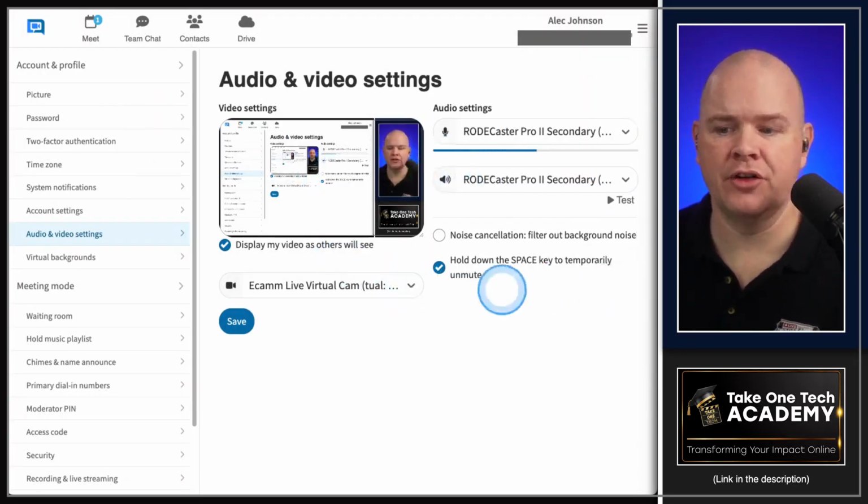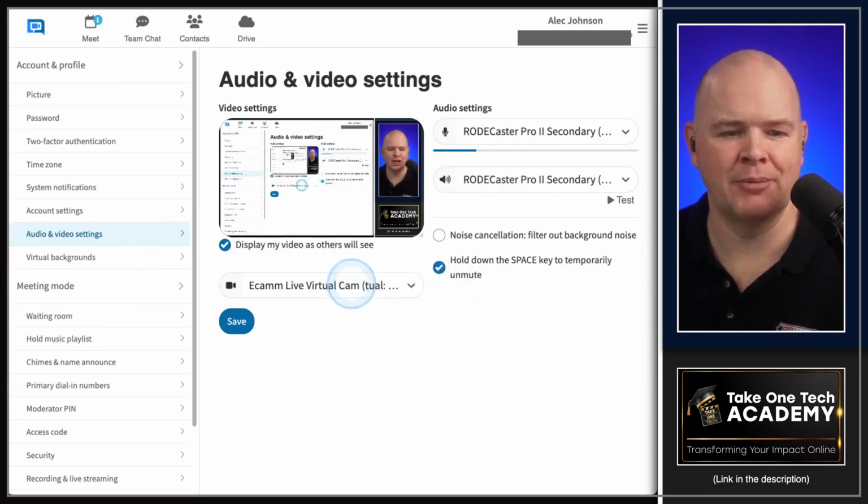So yeah, that is the first major thing that we want to get out of the way, is that you can obviously add in your virtual camera.